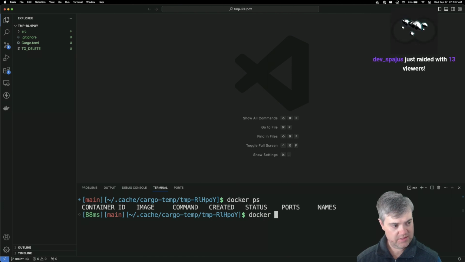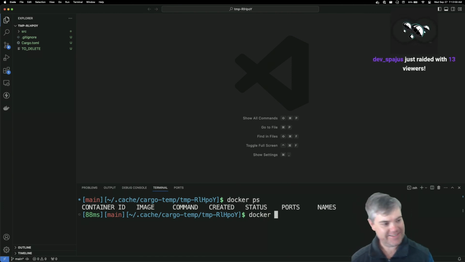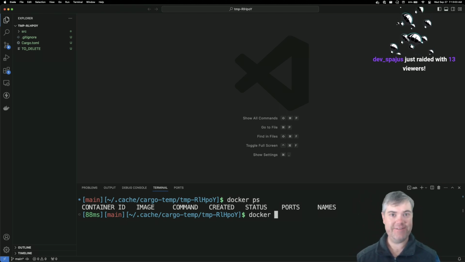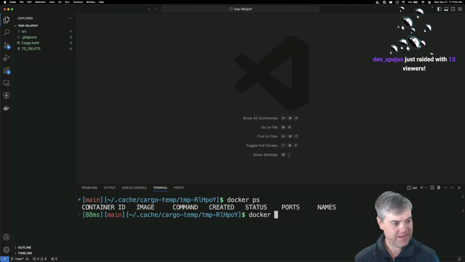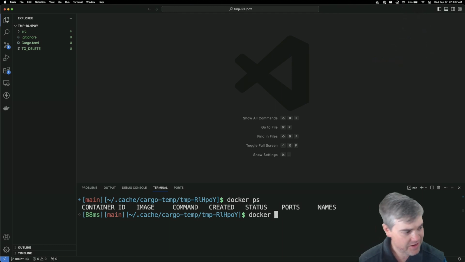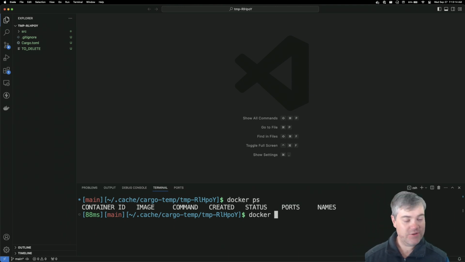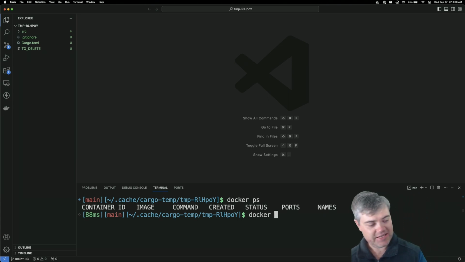Let's see, Dev Spas with the raid. Welcome 13 raiders. How are you doing, Dev Spas? And how was the raid? You got to run off. Have a great stream. Well, thank you, Dev Spas, for all the raiders coming in. How was the stream? Is it still preparing for the big update? I think that's what I've been seeing the previous streams have been about. And how's it going? How are your days going?